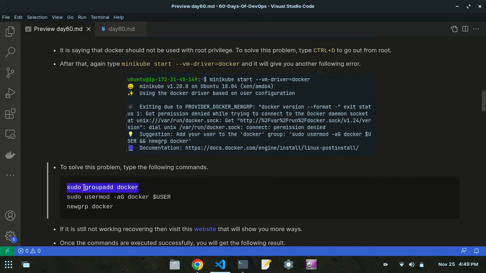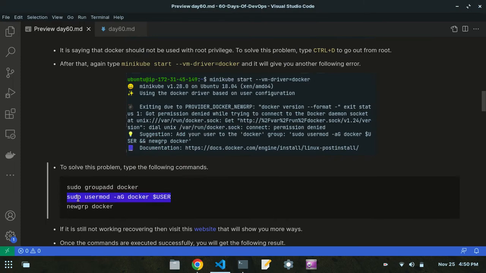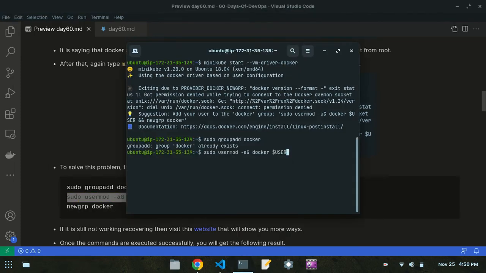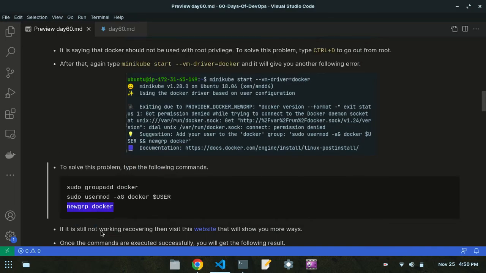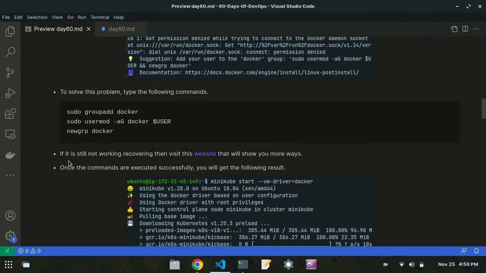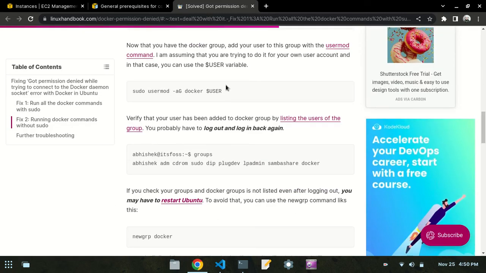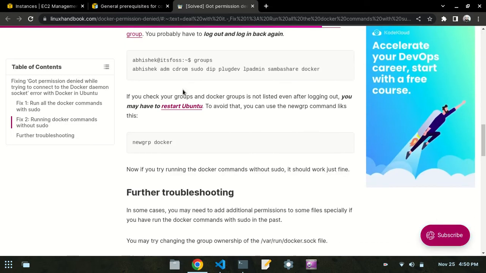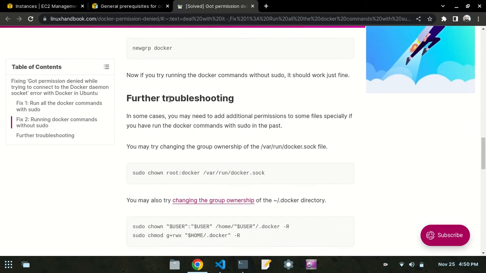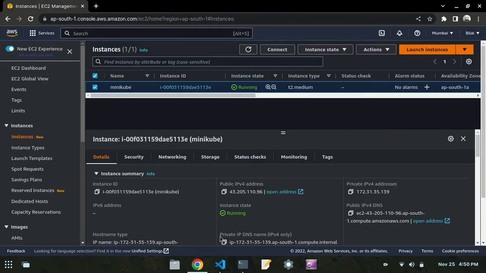So first of all, I will add a group by the name of Docker, paste it here, and this already exists, so I will give the user, and after that newgrp docker. Alright, so these are the commands that need to be executed, and after that let's clear this. If it is still not working, then visit this website, because I have faced this problem previously, and that's why I found the solution here. So as you can see, this is the usermod, this is the group Docker, and this is the newgrp docker. I added these commands and it worked fine for me. Alright, so if you are still facing it, then you can read this article further. Let's close this article because I have already given the link of this article.